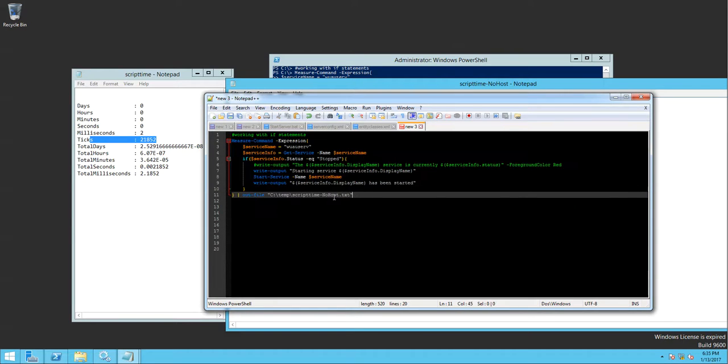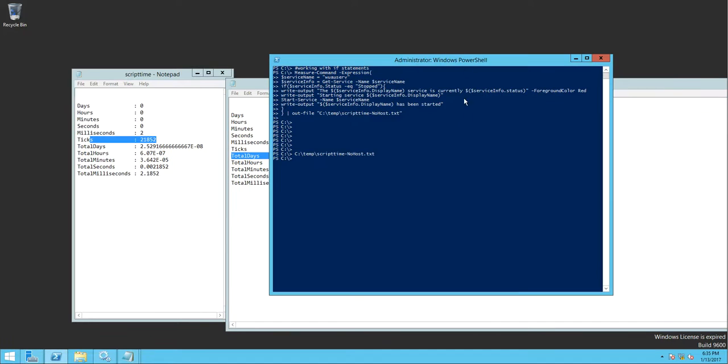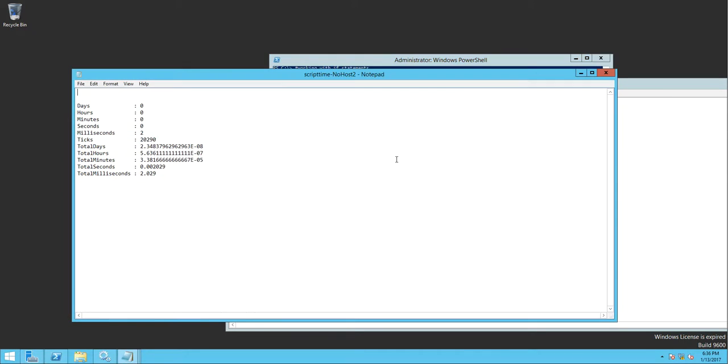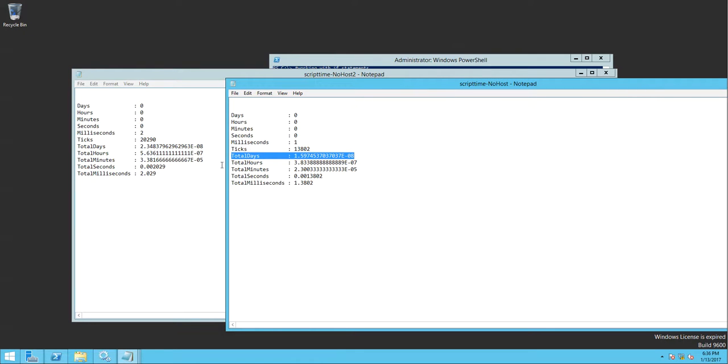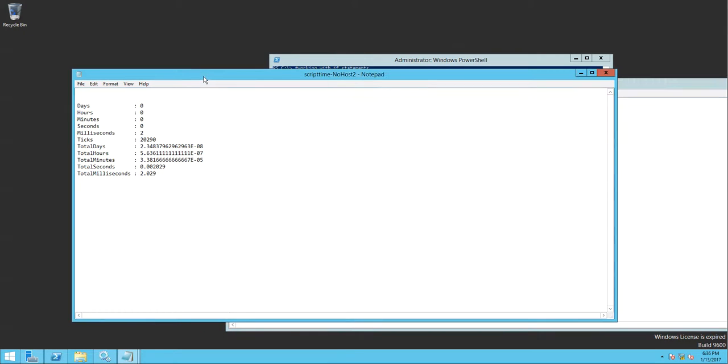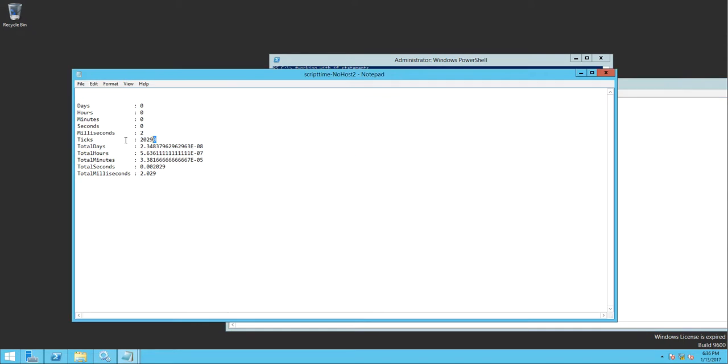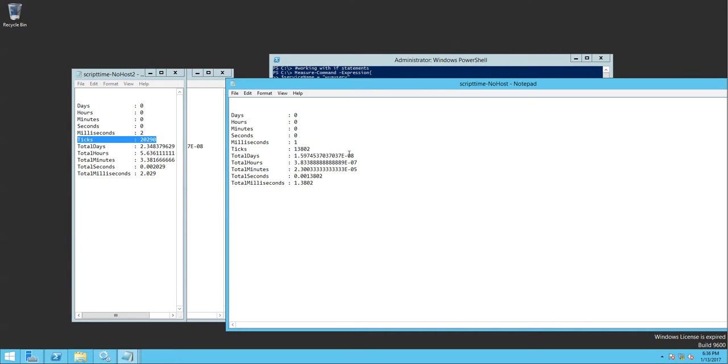So we'll go ahead and change our file name one more time, and we'll put 2. Just so we can see the difference. Paste it in there. C/temp / script time host 2. Compare them now. So that's host 2. There's no host 2. So look at that. Somehow commenting that out made it faster. I mean slower.